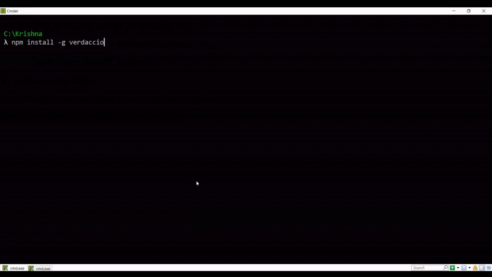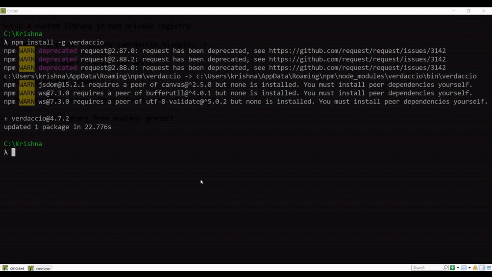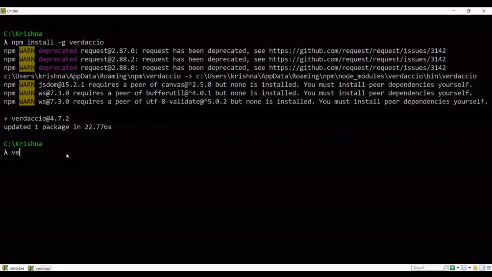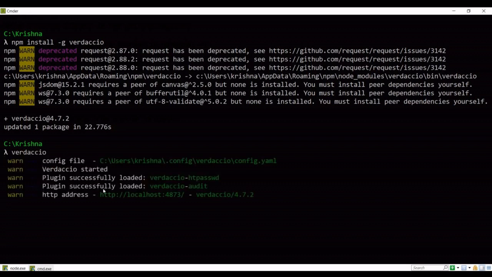Let's open the command prompt and type npm install -g verdaccio to install it globally. It will install. After the installation has been completed, we have to start Verdaccio using the command verdaccio. Let's type the command. It will start executing and display the port number. It starts on the port http://localhost:4873.